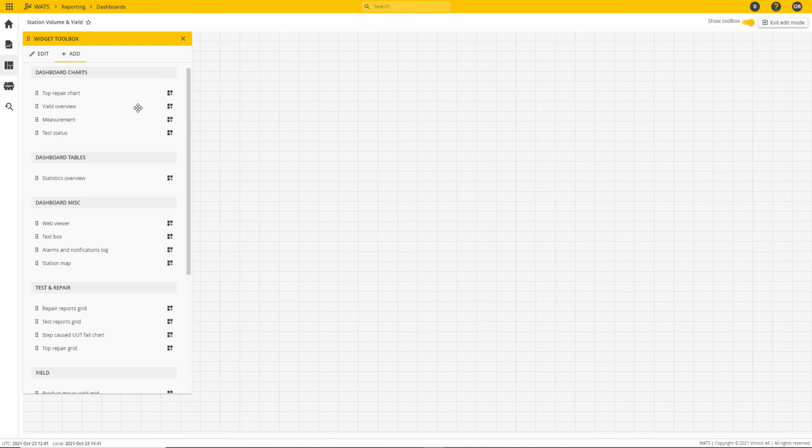Here I can choose from a list of charts and tables and grids for different purposes, but I will start off with the statistics overview widget. I can add a widget to the dashboard either by clicking the Add button to the right or by grabbing its handle and dragging it into the view.